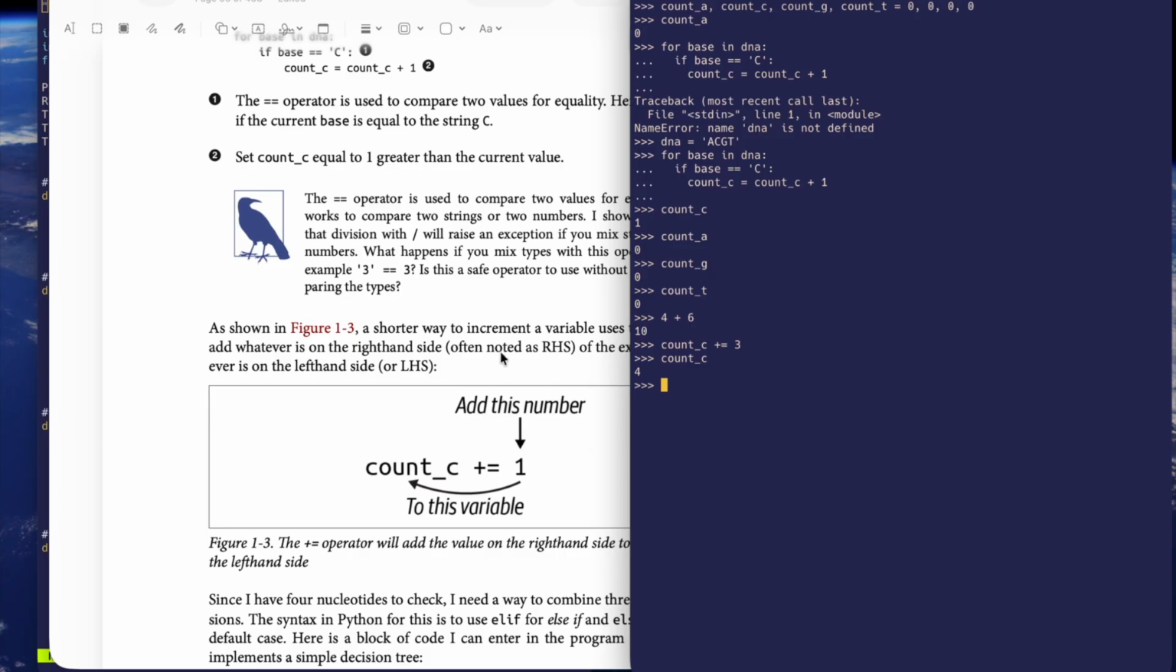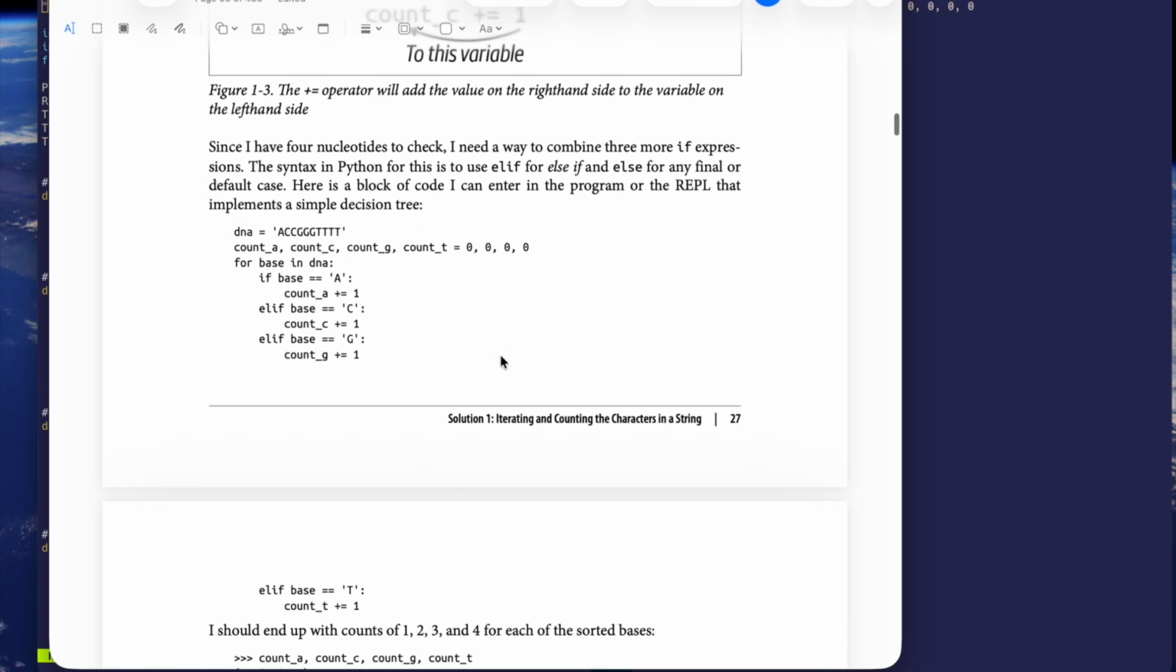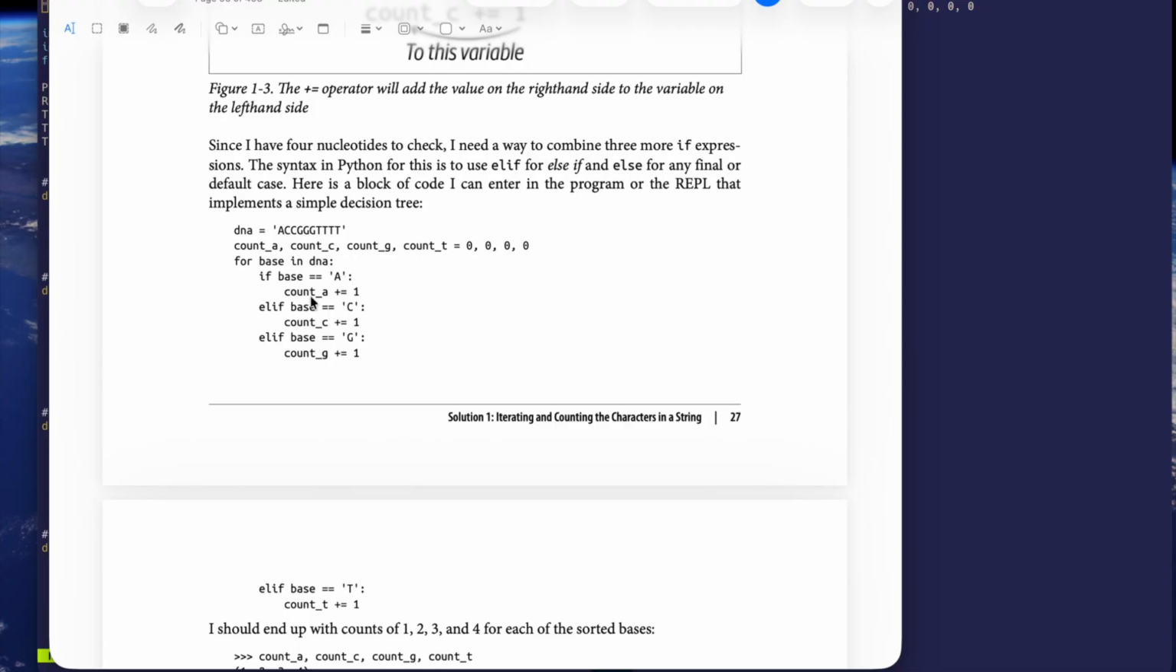So it's much more common to see code that looks like this. For base, if base is A, it goes up by 1; C goes up by 1. It's a lot less typing, and therefore your code is a lot less error prone.